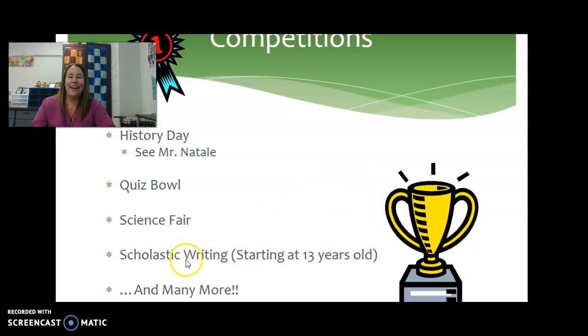And then Scholastic Writing Competition, that's one I push really hard. That one starts when you are 13 years old. So there is an age limit on that one. You have to be 13 by the first of the year. But if you are, you may compete.